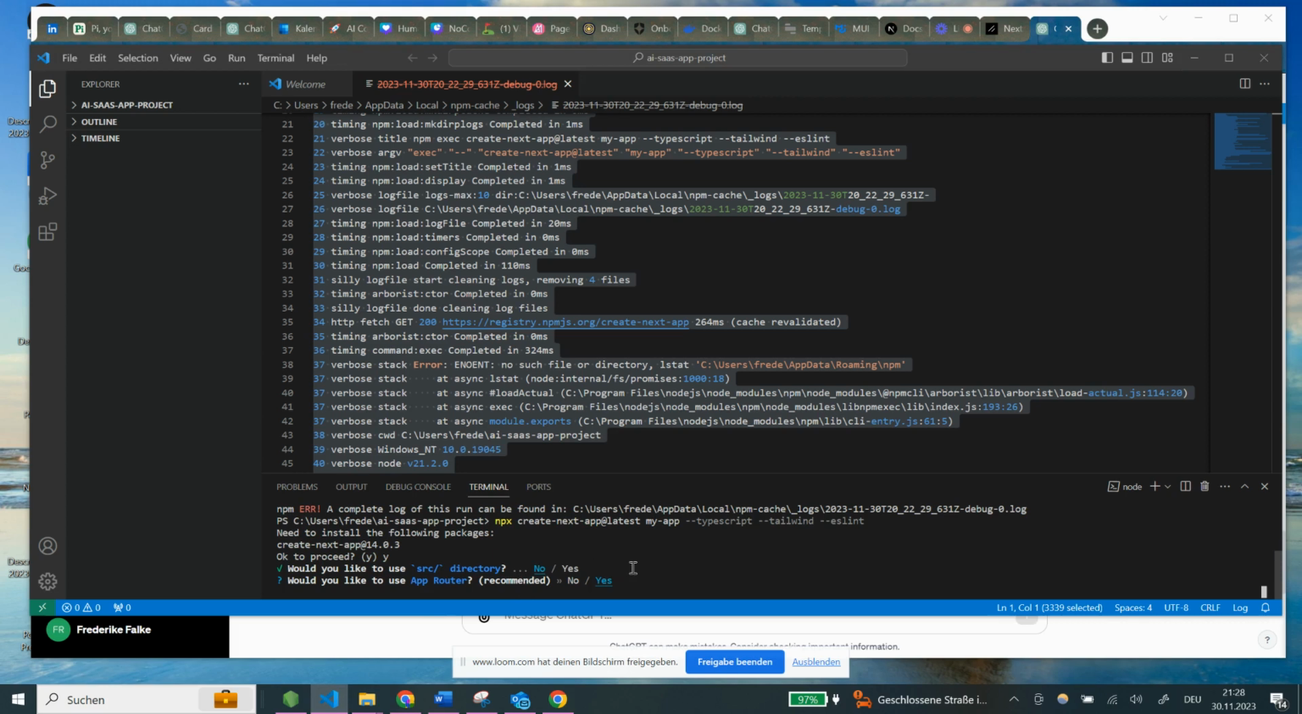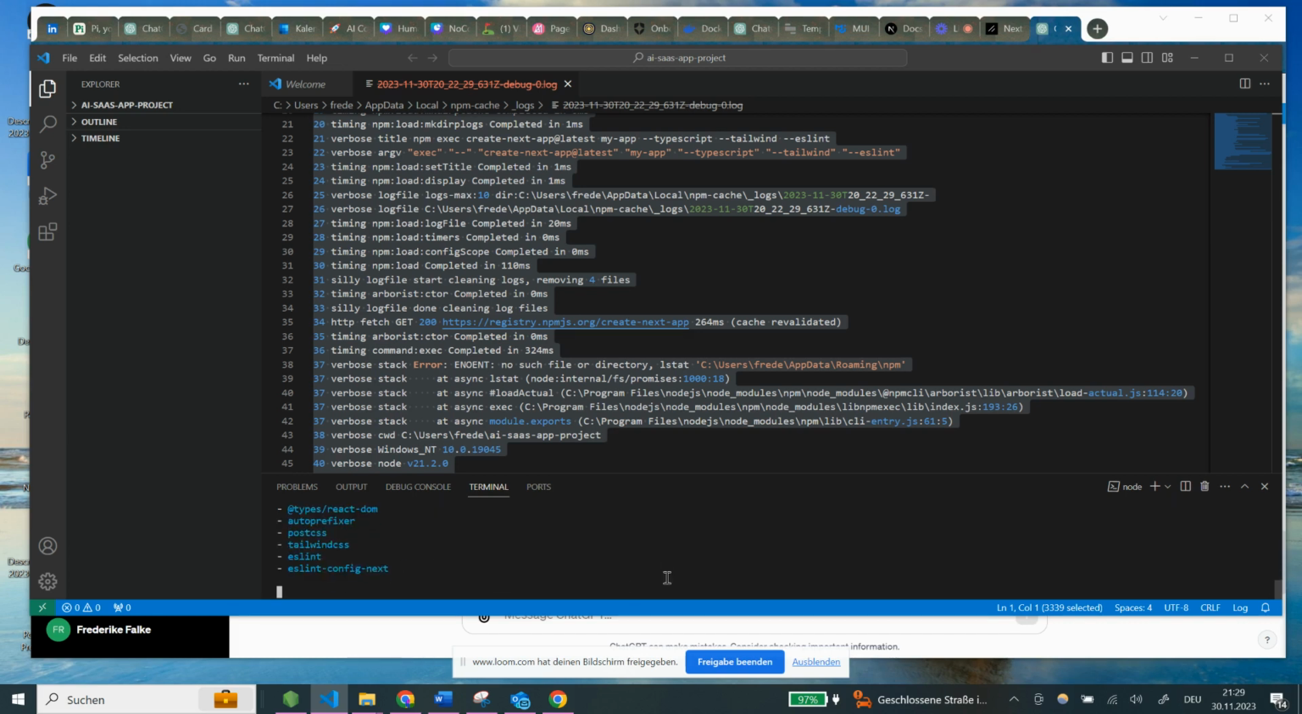Would you like to use the app router? This is very important. You have to select yes. Okay, we have to select yes, but there is yes, so that's fine. For the import alias, you can select no. That is good. Okay, here no. Keep the default @ sign. And there we go. Now it's starting to install our application. So just wait a couple of seconds and you will have your app ready.